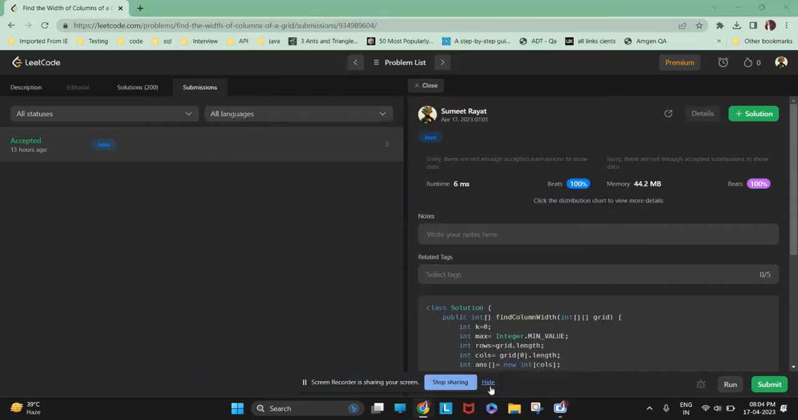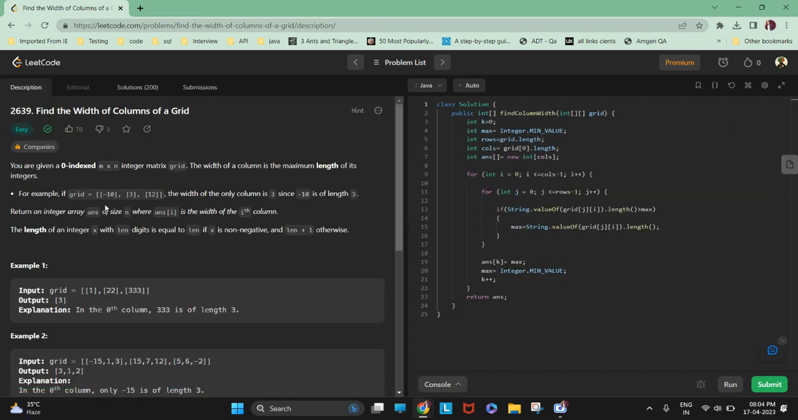Hi guys, so today's question is find the width of the columns of a grid. This has been solved, which meets 100% of the submissions. Let me take you to the description of the problem.